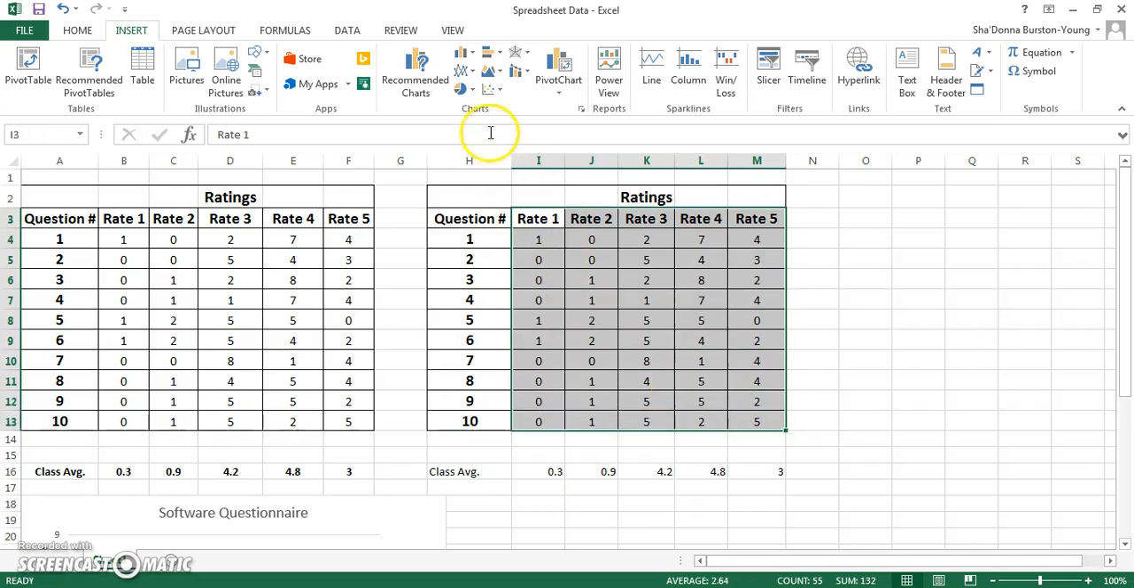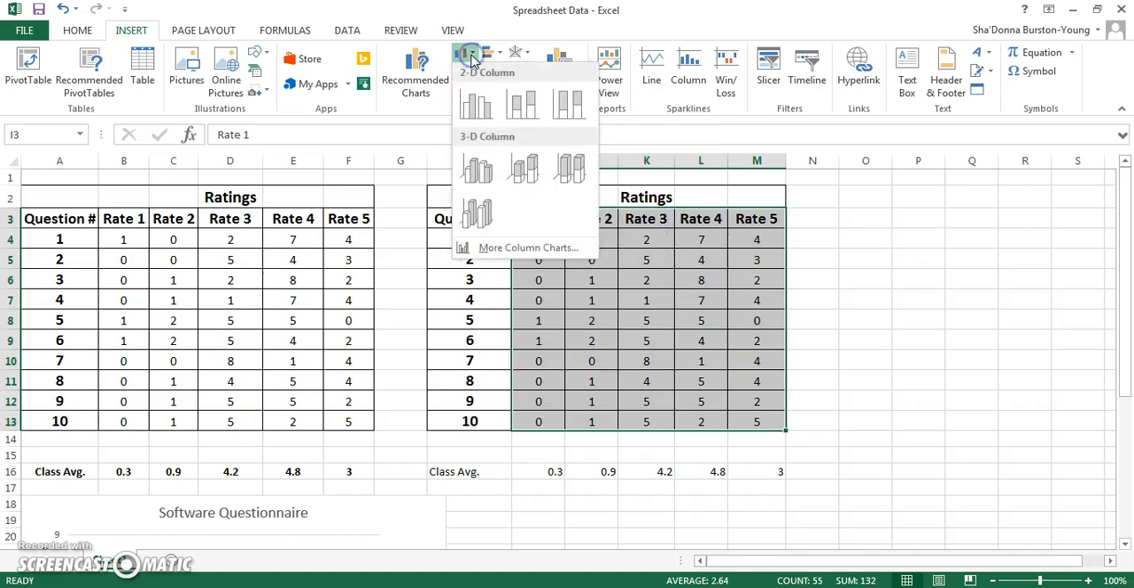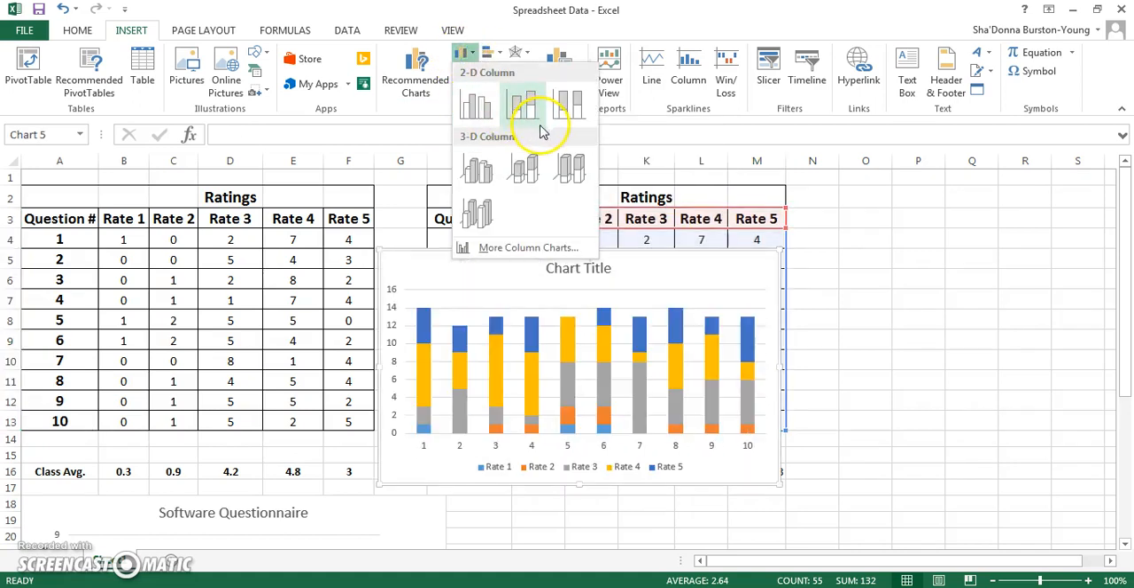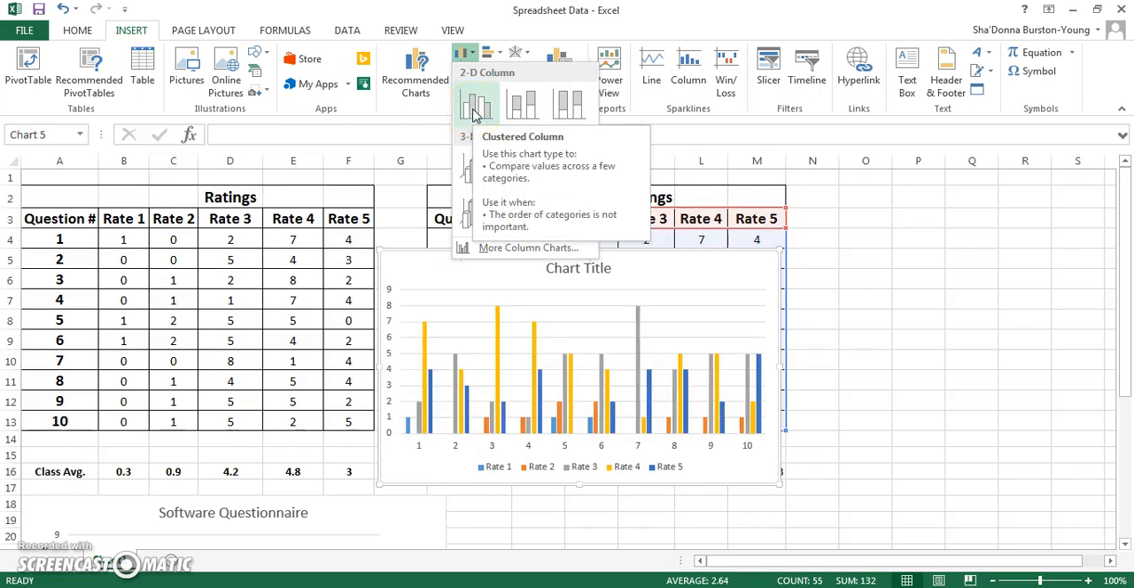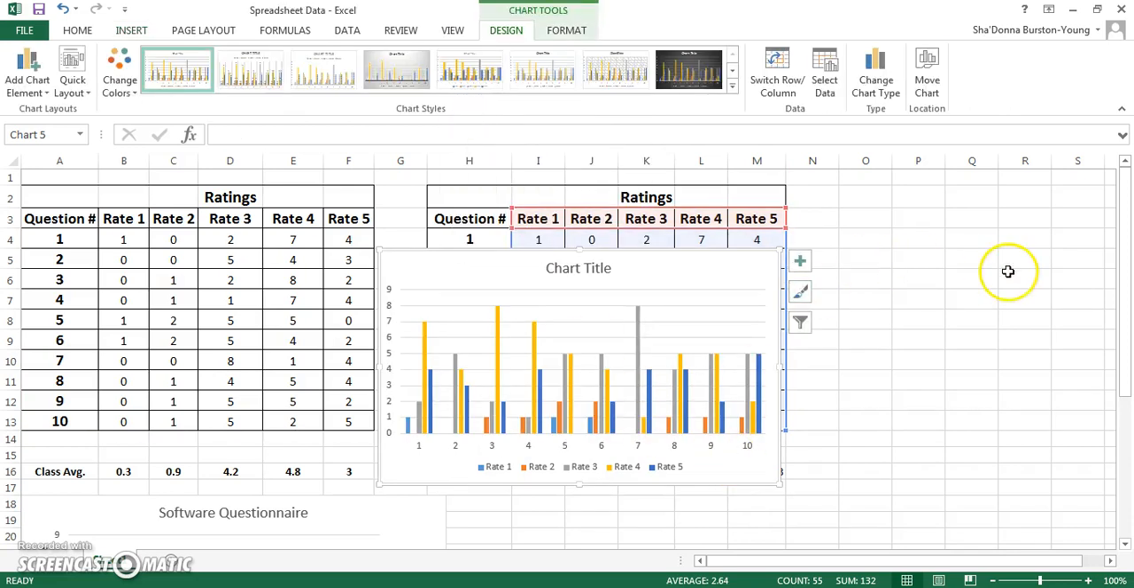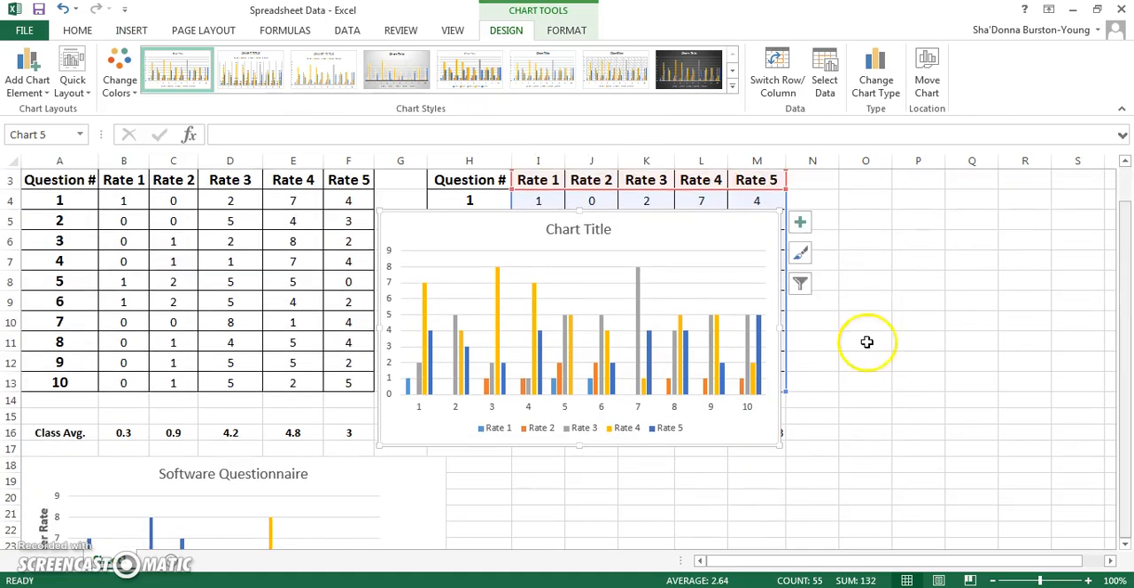Then I'm going to go up to where it has these three bars. Click on that and I'm going to choose the bar graph that I want. And you can see you have different kinds. I'm going to go ahead and just choose a standard one. And here now I have my bar graph.